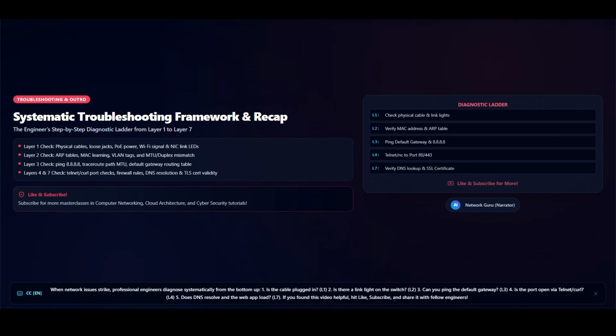When network issues strike, professional engineers diagnose systematically from the bottom up. 1. Is the cable plugged in? L1. 2. Is there a link light on the switch? L2. 3. Can you ping the default gateway? L3. 4. Is the port open via telnet or curl? L4. 5. Does DNS resolve and the web app load? L7.